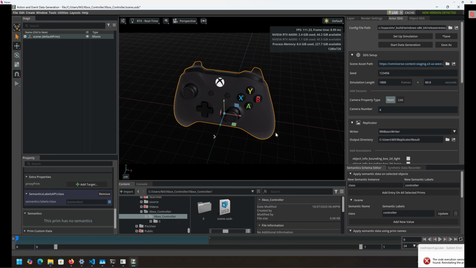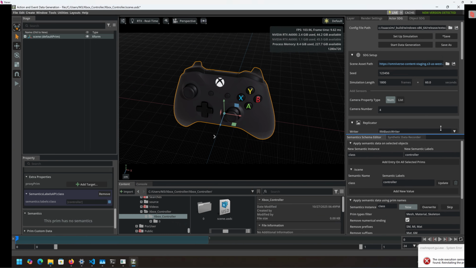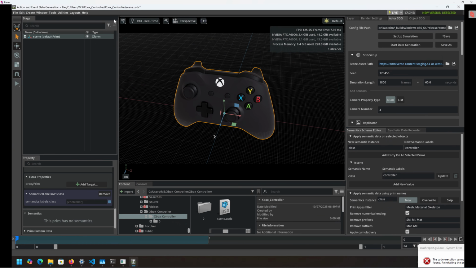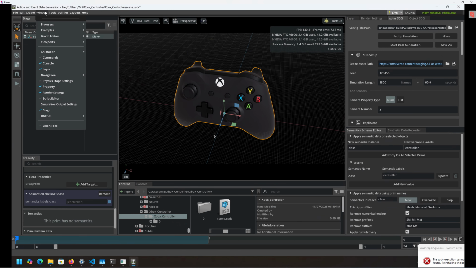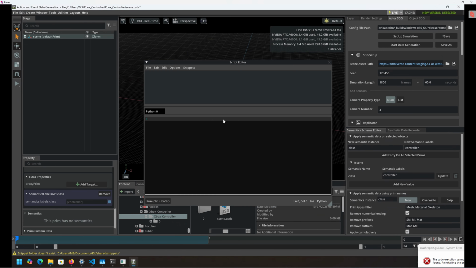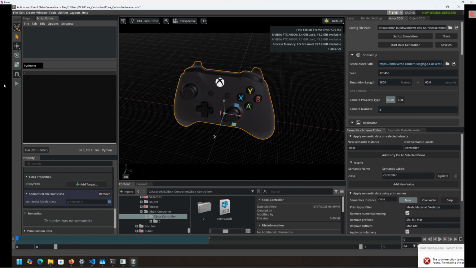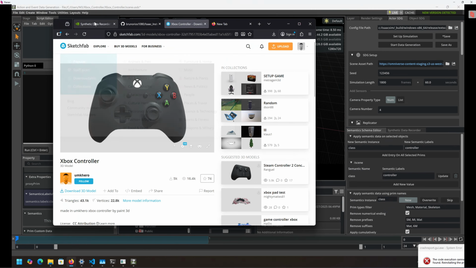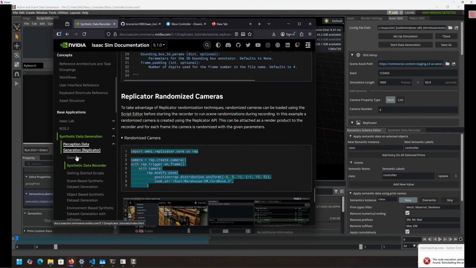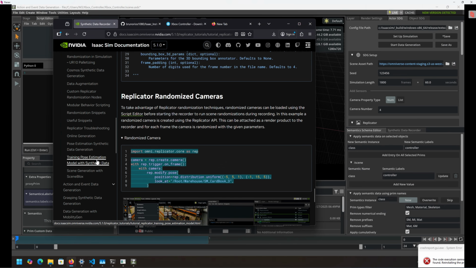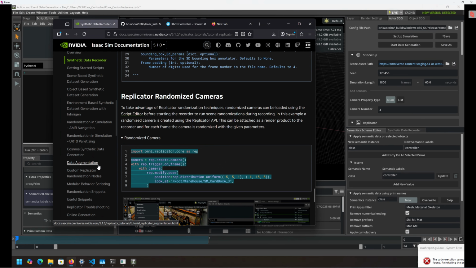Now let's get to the data creation. For the data creation, we need to create cameras to take pictures with. We're going to go to window and then script editor. I'm going to put it right here so it's not in the middle of my face. And I'm going to go to the documentation for Isaac Sim. In synthetic data, you can actually find a bunch of API calls to create a lot of stuff.